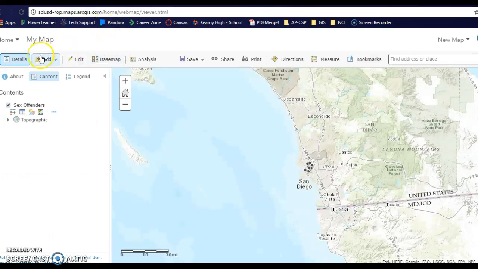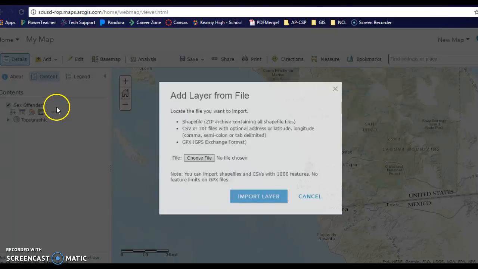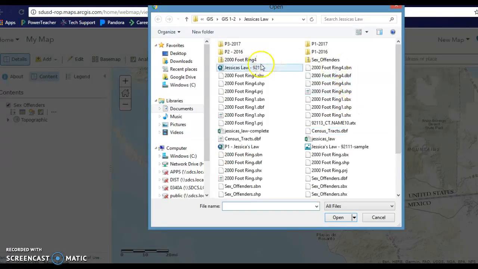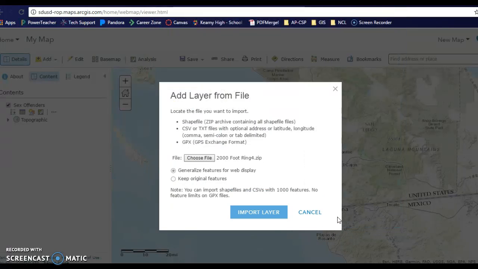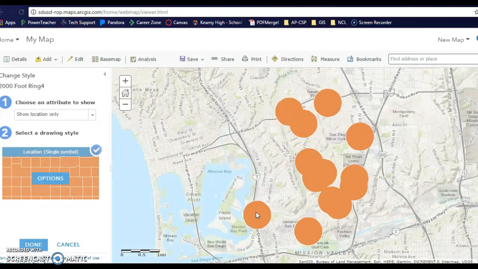Next, I want to add another layer from file, and I'm going to go back out, and now I'm going to add my 2,000-foot ring. So I'm looking at the zip file, and I'm going to add that to the map. And now I'm going to import that layer. And then what you're going to see is the buffers have been imported.